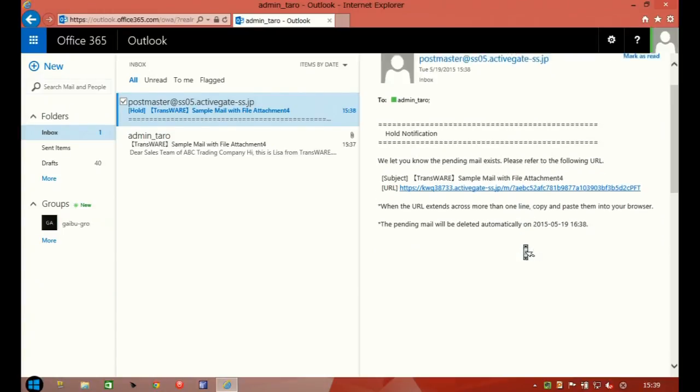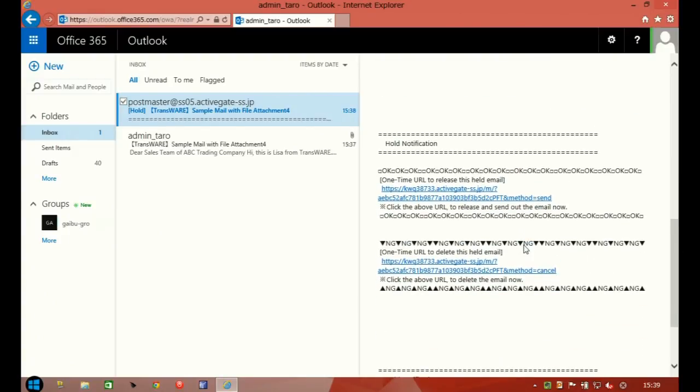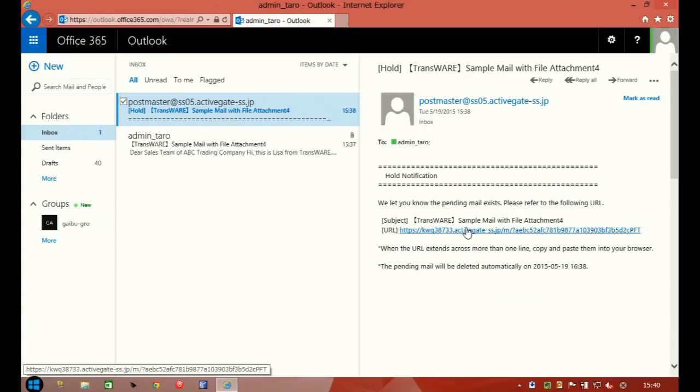You can freely customize the contents of the notice mail. So for example, you can add a link to release and send out the email immediately or delete it immediately without accessing the web page for confirmation. Well, I will access this URL.